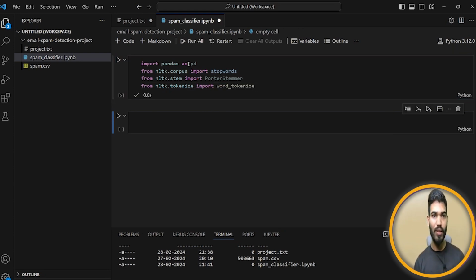Maybe we will require more libraries while we are going ahead to create a model and deploy our application. Okay, these are the basic libraries that we require. So I am going to import these. So we have imported all the libraries.